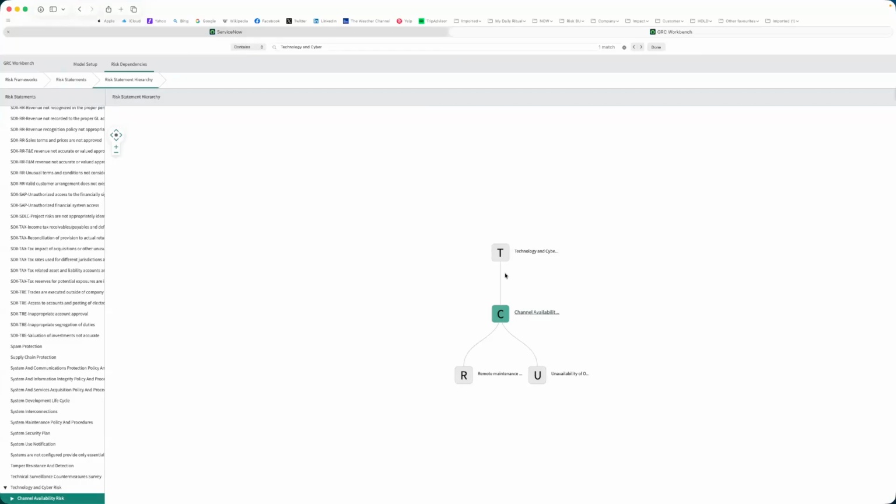This is for the risk statements. We have our risk remote maintenance of online banking portal and unavailability of online banking portal due to technology failure. These two roll into channel availability risk, which then rolls into technology and cyber risk. There you go. That's our risk hierarchy. Now let's review the risk and control register of which we will be performing the assessments.